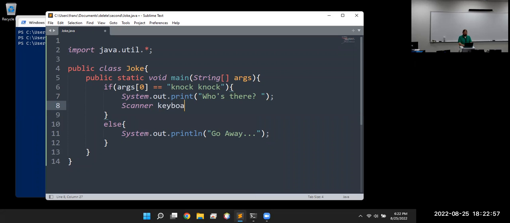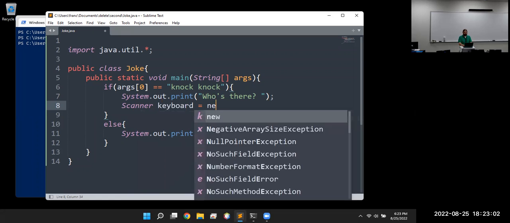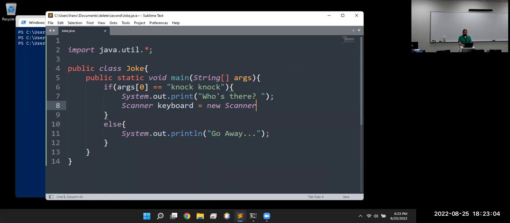I'll call it the keyboard because that's where it's coming from. And that's going to be assigned a new scanner object. And what do we want to scan for input? There's lots and lots of things we can scan. Java was originally being created for smart TVs, so the name Scanner comes back to a remote scanning the channels to see which ones work. But there's lots and lots of things. In our case, we're scanning the keyboard, which is our standard input for the system.